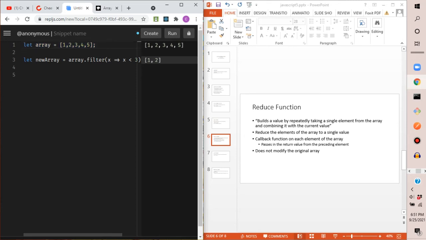So in a very simple example like addition, if you wanted to reduce and take the sum of all the elements, that's where reduce would come in handy. Reduce would say, okay, we're going to take 1 plus 2. Then we're going to take the sum of that and add 3 to it. Then we take the sum of 1, 2, 3 and add 4 to it. Then we take the sum of 1, 2, 3, 4 and add 5 to it. It reduces it down to a single value.